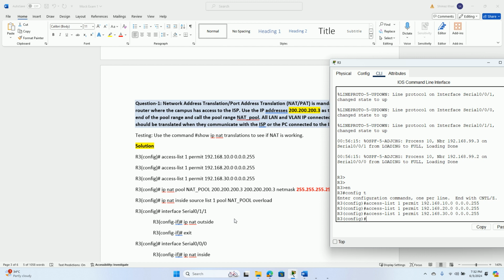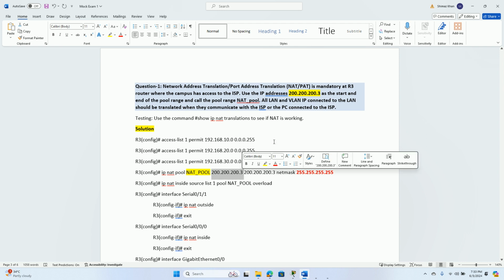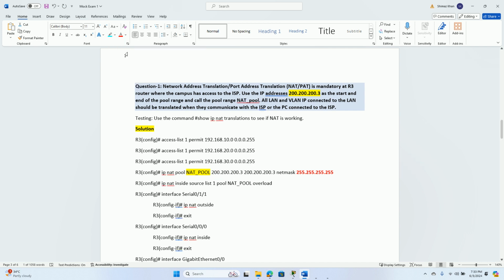Then after creating the access list, we are going to create a pool. The name of the pool is NAT pool. So with IP NAT pool, we are creating the pool, and the name of the pool is NAT pool. And this is the public IP which has been mentioned in the question. This is the starting, and this is the ending, because only one public IP is given. So the starting and ending are the same.